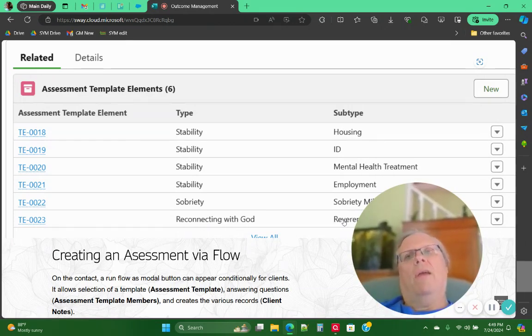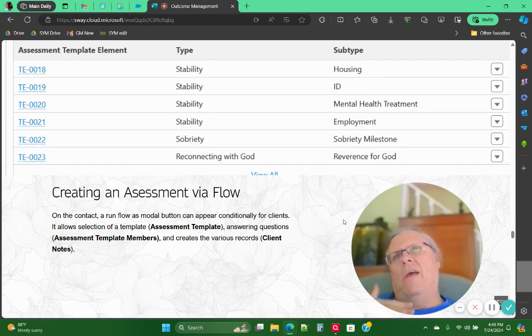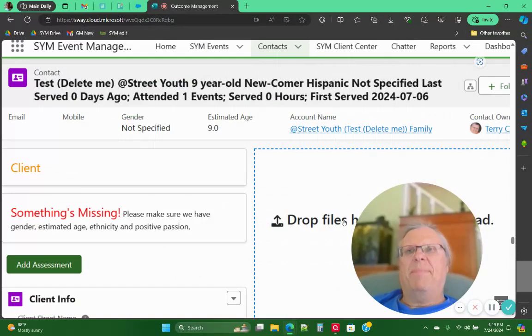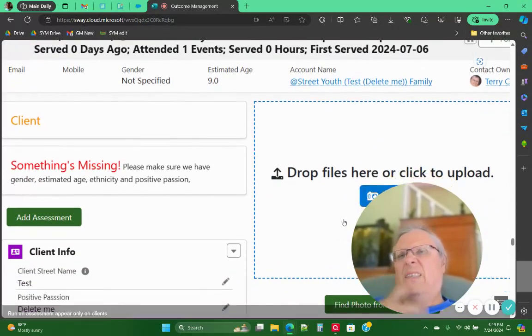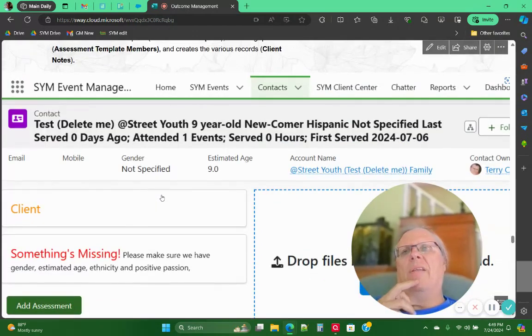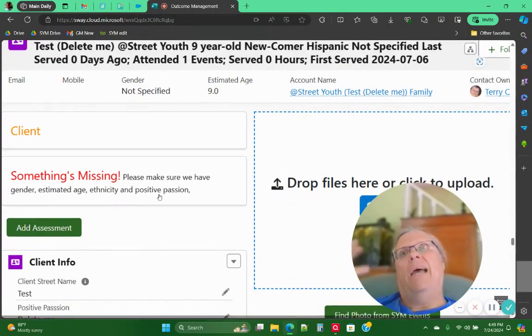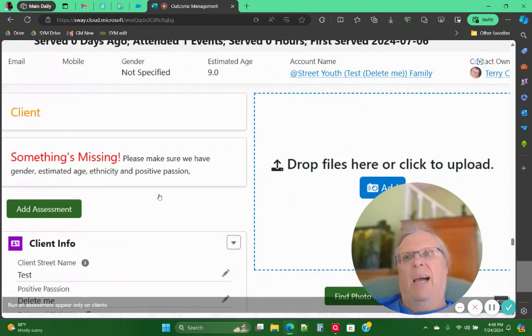That's kind of the holy grail of assessment tools, and it's right there for the taking once you've built this practice of including indicators in your program management. And we have the little add assessment button right there on the client. Also notice, it's helpful to the program staff to know what data is missing and to have a note saying, hey, fix it.